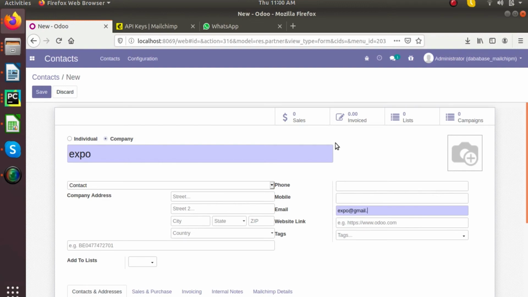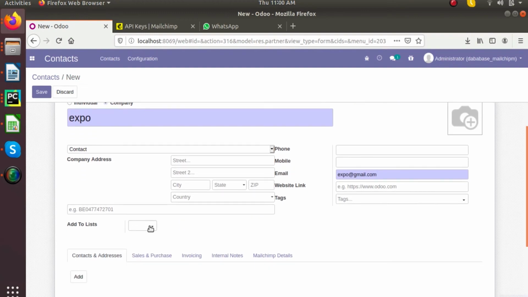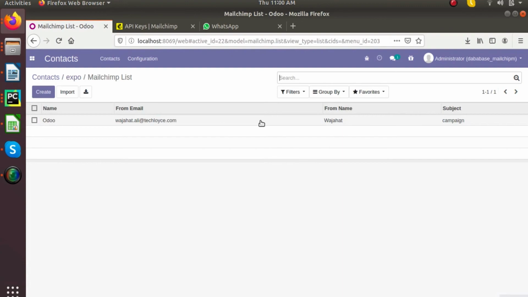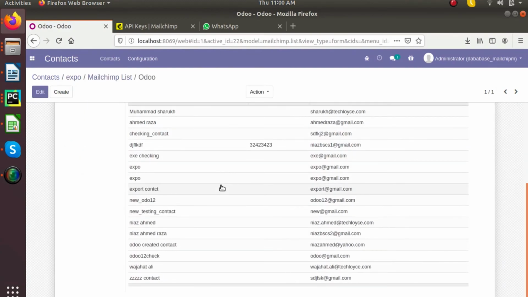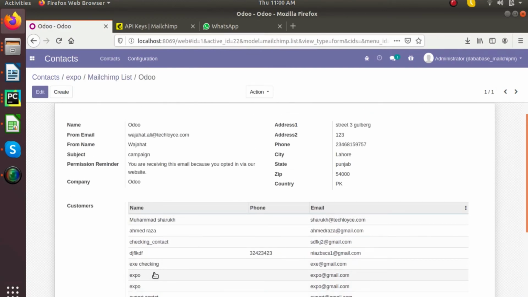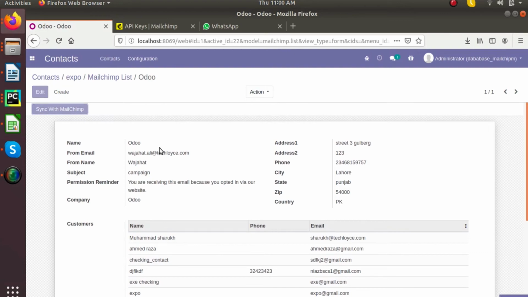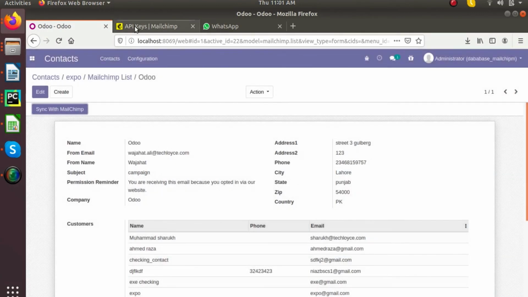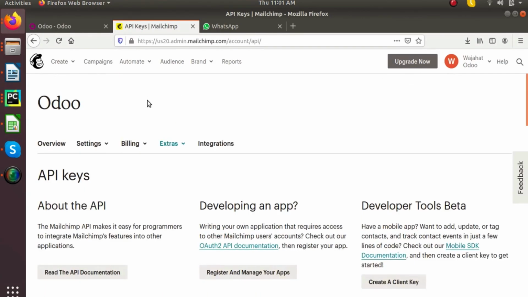Now I'll try to export a new contact, and I'll add that to a list and try to export it to MailChimp. You can click on this button, sync with MailChimp, or you can also go to the other option, the previous page from where you can export. So we have both options over here, and you can use either one of them.